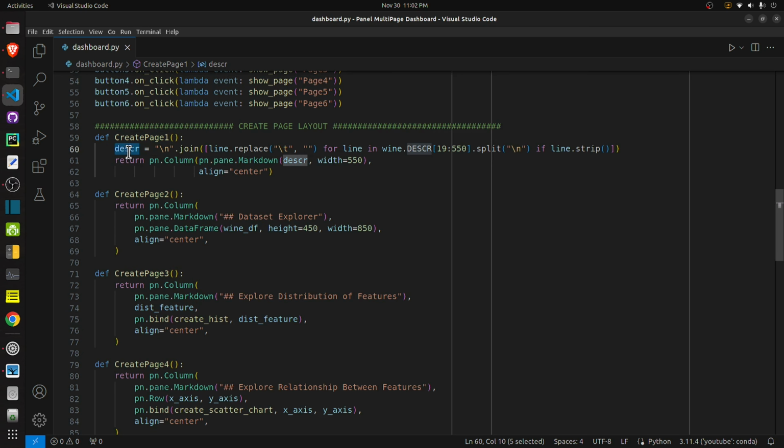First of all, I am creating a simple string. What I am doing here is that our wine dictionary object, the dataset object which we loaded earlier, has an attribute named DESCR, which is the description about the dataset. I'm simply retrieving a string from the dataset and creating the new string by replacing new lines.